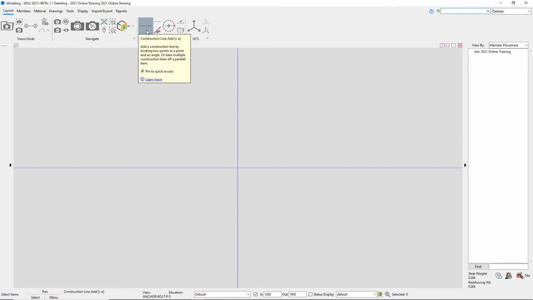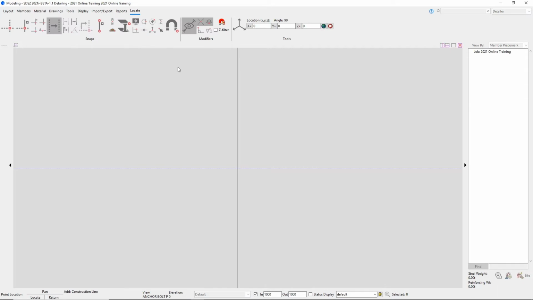Another place we can look to see what tool this is, is in our status line down at the bottom on our static toolbar. Next to the button bindings, it says construction line add, and then it gives us our keyboard shortcut CA as well. So I'm just going to go ahead and invoke that command. And the next thing it wants us to do is to select a construction line that we have within our model. So once we select that command, you'll notice that we get a locate tab or a locate page that pops up.